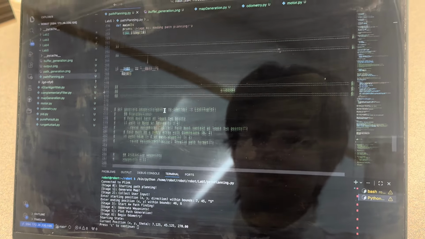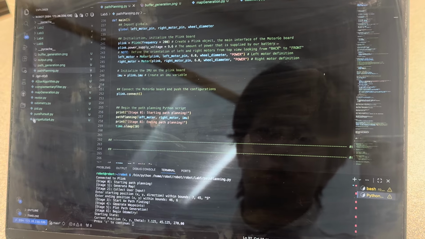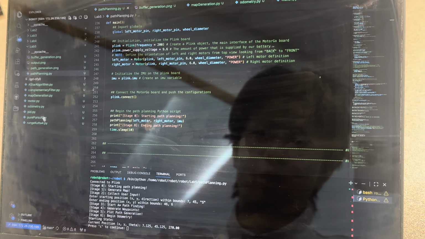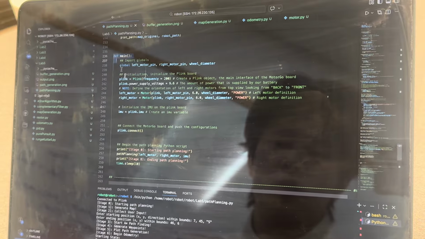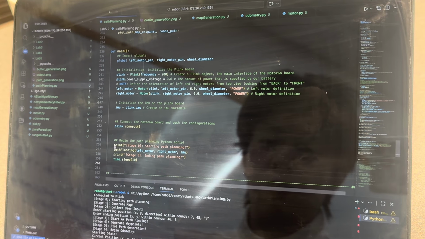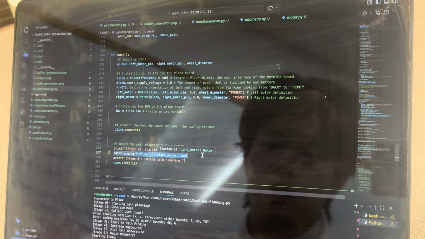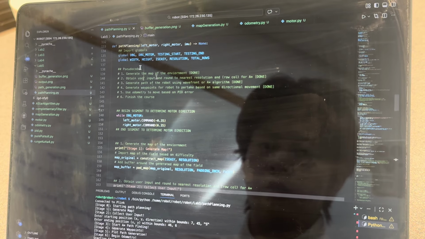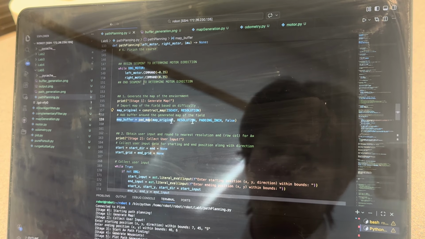So I'll explain the general logic of the code first. We constructed our code such that it's very modular. Each module has a separate file, and our main function is just this long. What we basically do is call the path planning function, which does the mapping first. In mapping, you get the original map and the buffer map.